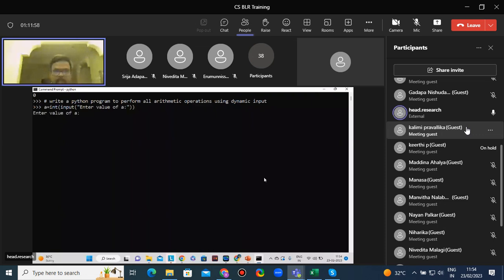Then I am entering the file, then I am entering the value of B. So B variable, I am declaring the B variable. So sum sets, same thing. So C is equal to A plus B and D is equal to A minus B and E is equal to A star B.